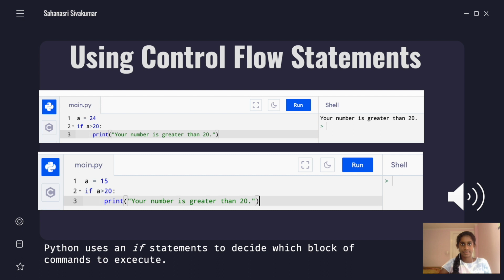In the first example, given that A is 24, lines 2 and 3 state that if A is greater than 20, then print out your number is greater than 20. Since 24 is greater than 20, the output prints out the following. As you can see in the next image, if we change the value of A to a value that is less than 20, the program does not output anything. However, we can modify this.